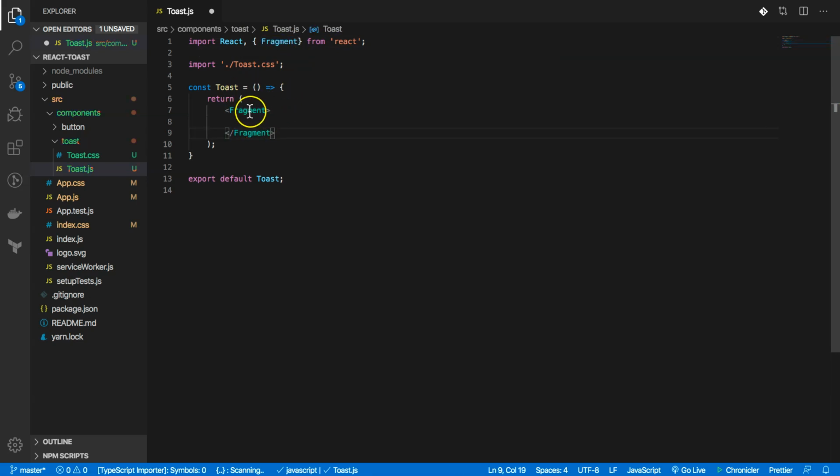Now doing it this way, in the DOM, this fragment will not be displayed, but I don't really like using fragment. Instead I use empty tags. I use this empty open and close tags. So this is also going to serve as the parent, but in the DOM this will not be displayed. Then right here we need to add the elements that we want.